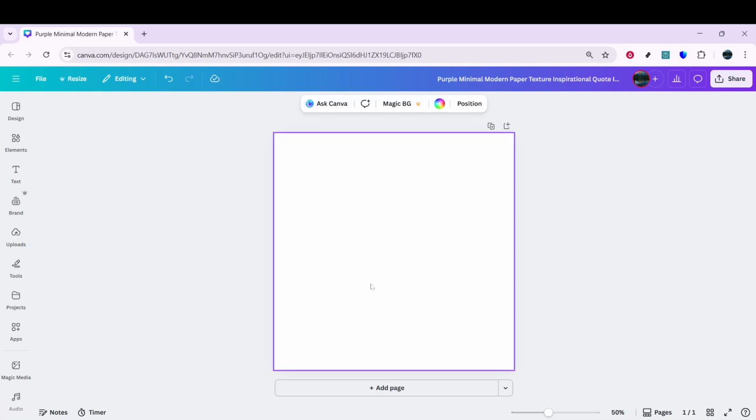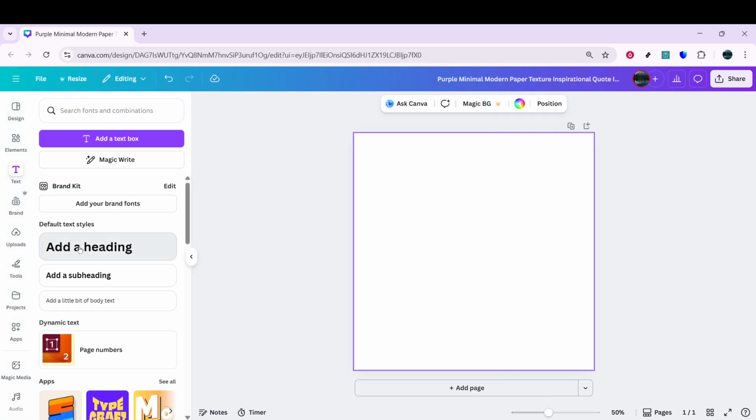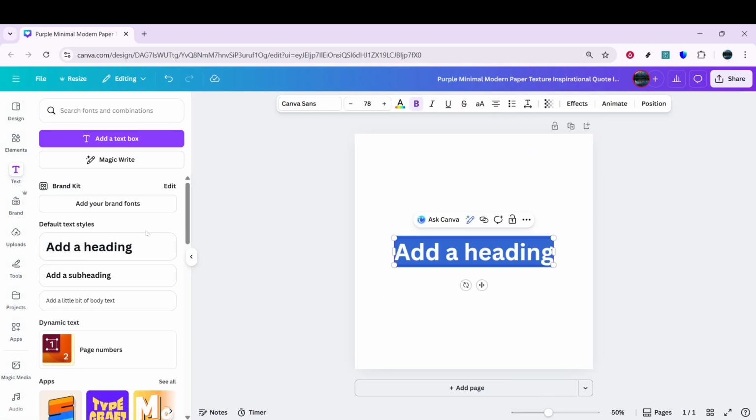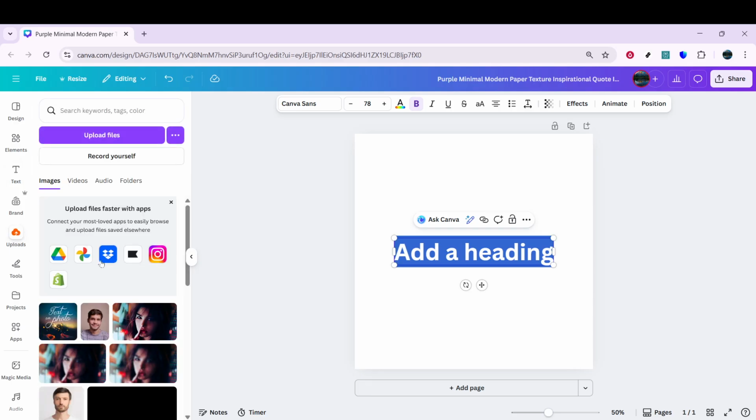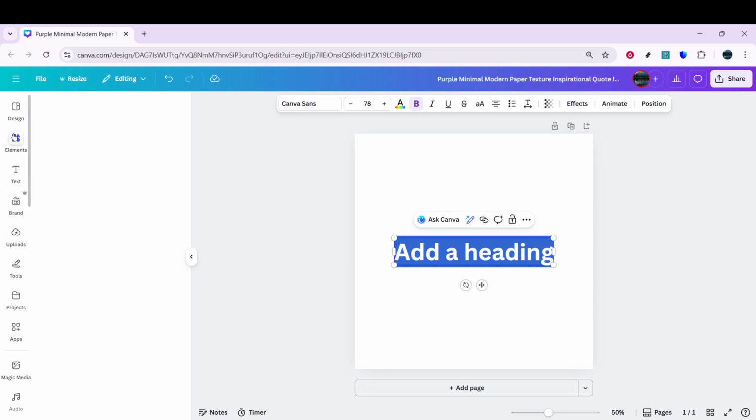Now add your content. Click to add text for headlines or captions and use the Uploads tab to bring in your own photos. You can also explore Canva's photos and elements libraries to drop in images, shapes, stickers, icons, or lines. Keep your focal point clear.